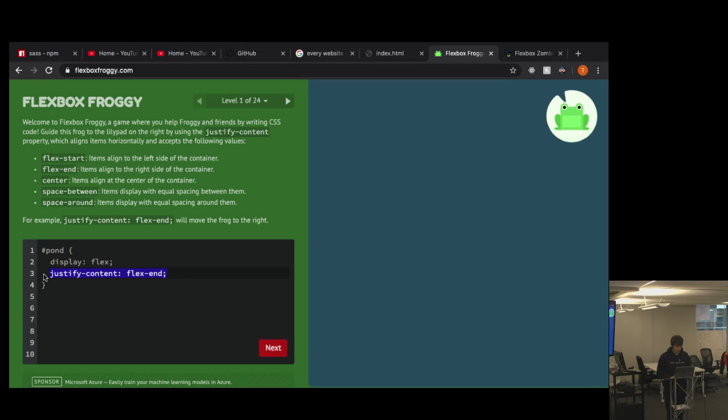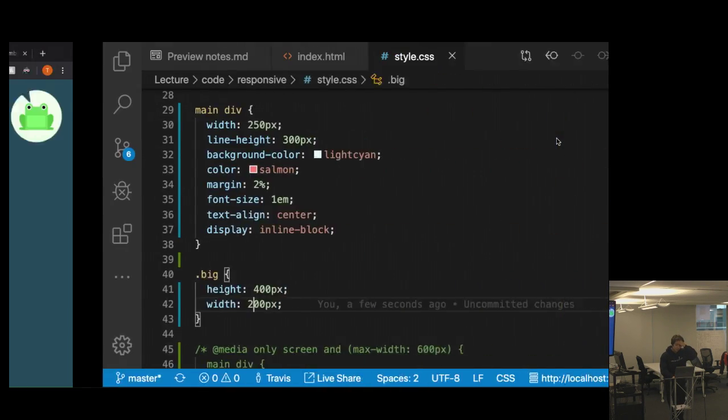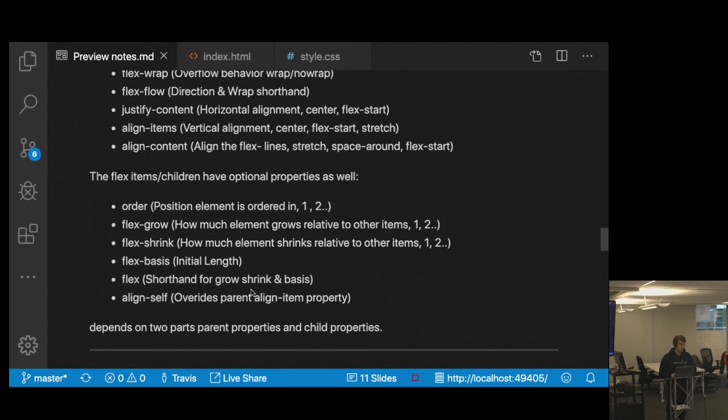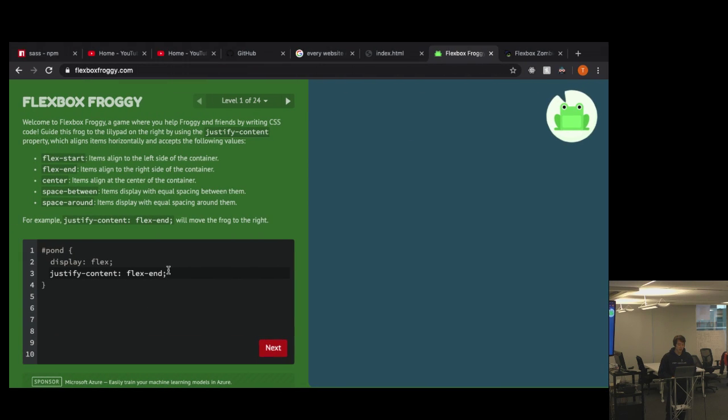You start off your frogs on the left, and then you go justify content, and you throw them to the end, and he goes there. If you have time, definitely go through this, because there are all these different properties in here, and it just helps to get repetition on, okay, I can do flex end, I can do center, I can do space around, which is going to be center in this case, and just get the repetitions in to know your different properties.